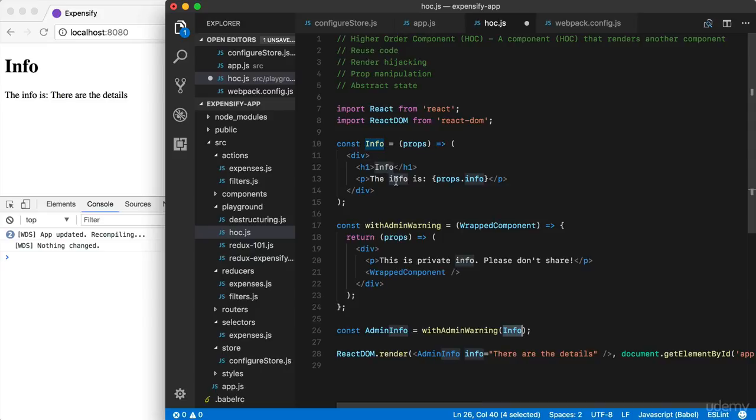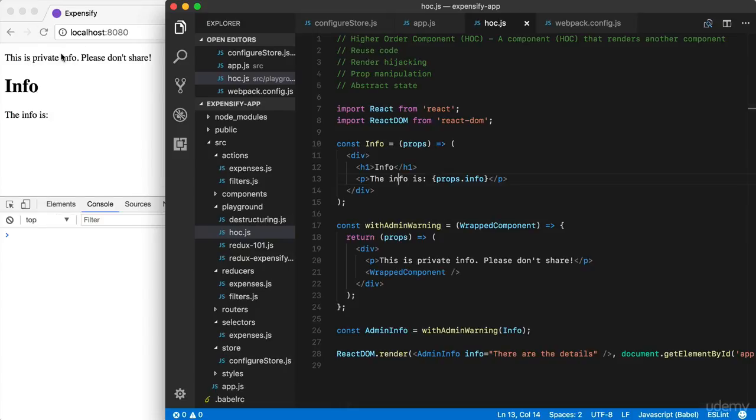So we'll have the h1 and the paragraph tag. If I save this file over inside of the browser, we're going to see just that. We have our admin message up above, and we have the info component down below. So this is our very first higher order component. It's going to allow us to reuse code, adding an admin message to as many other components as we like without needing this code in each of those components.